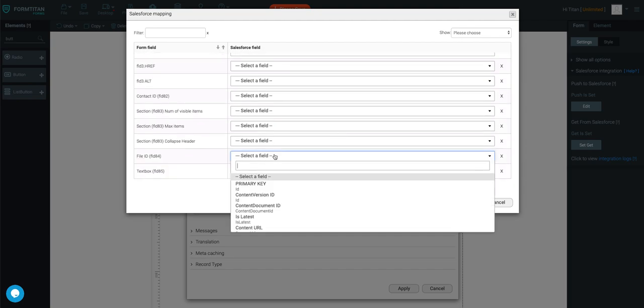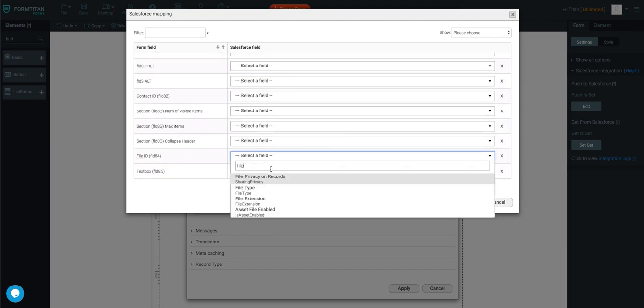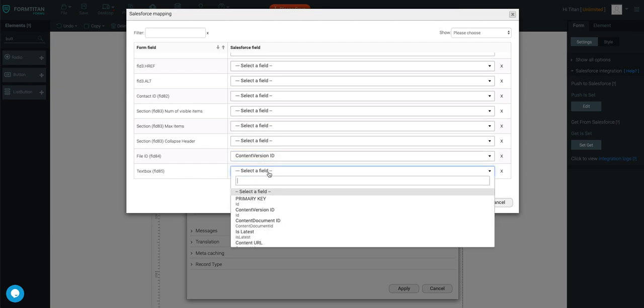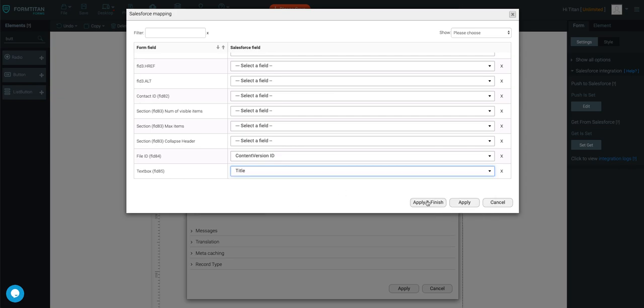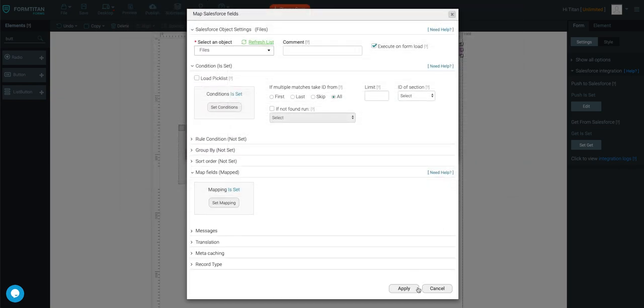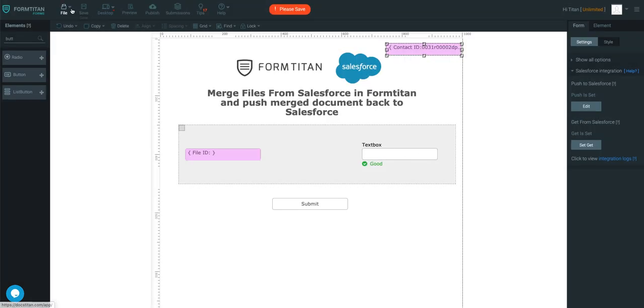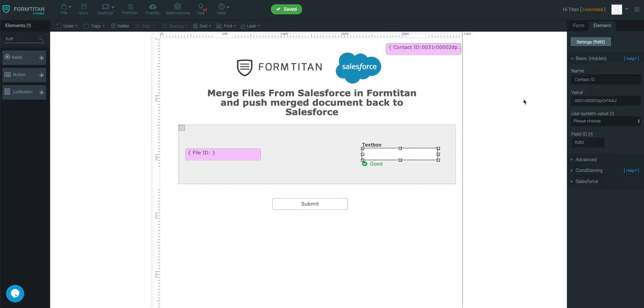So our first field is going to be file ID. So this one will be the content version ID, and then this one will be our file name. So I think that one's called title. So yeah, there we go. Click apply, and apply again. So that's the get done, and I'm just going to call this file name.